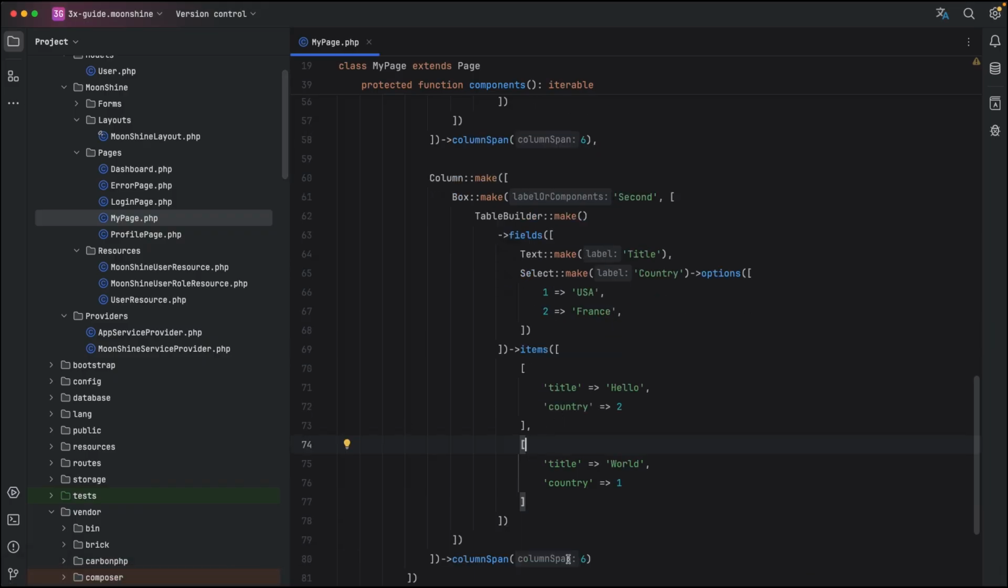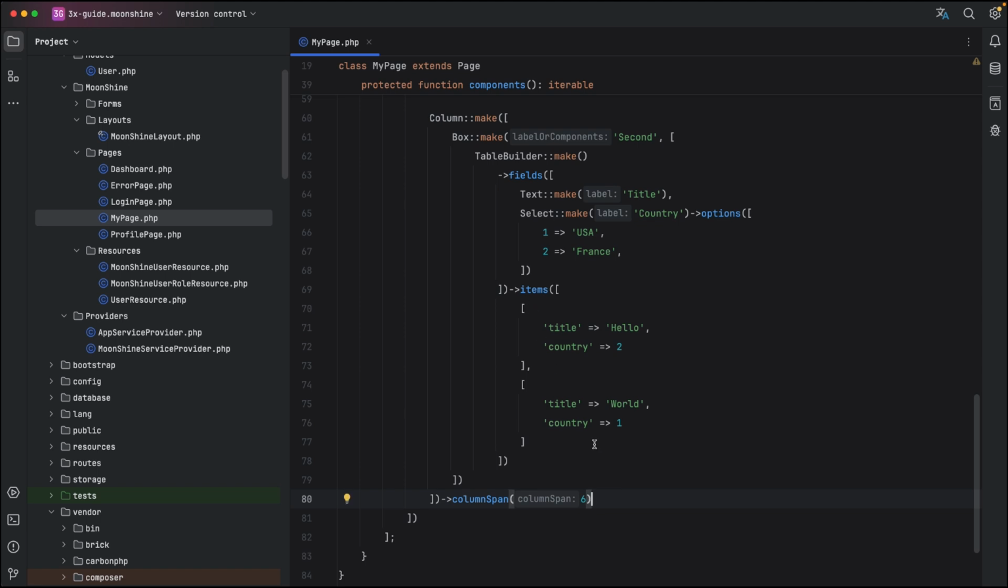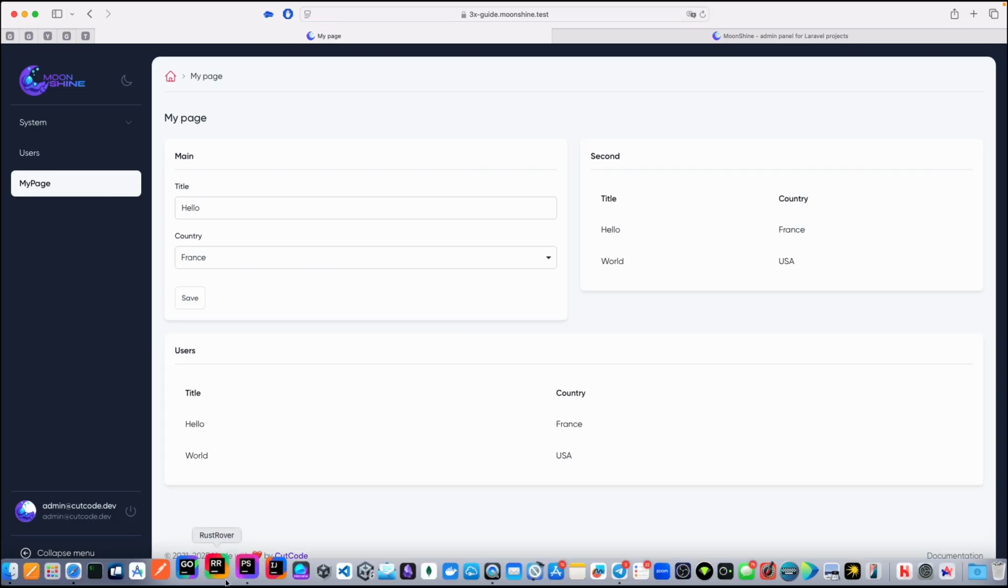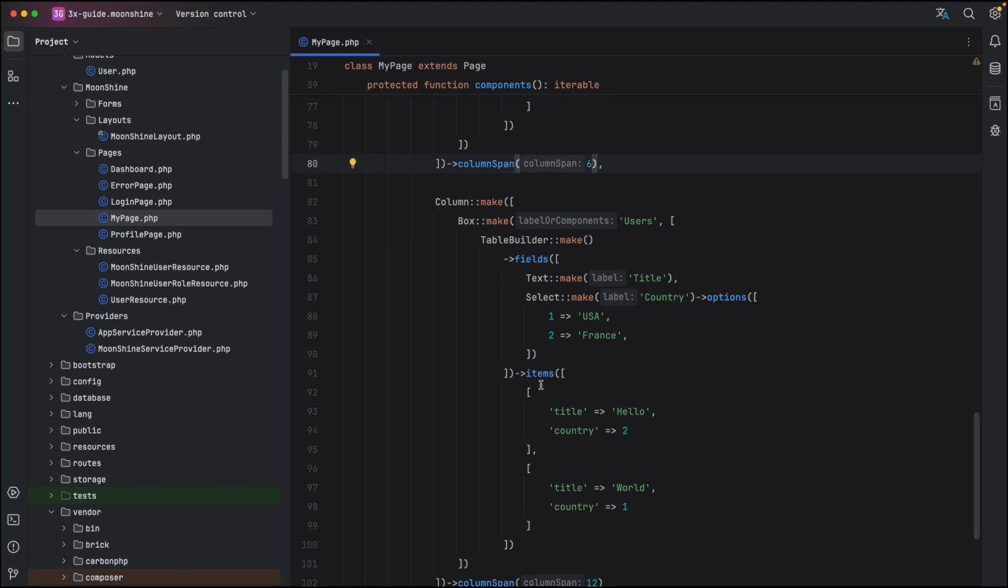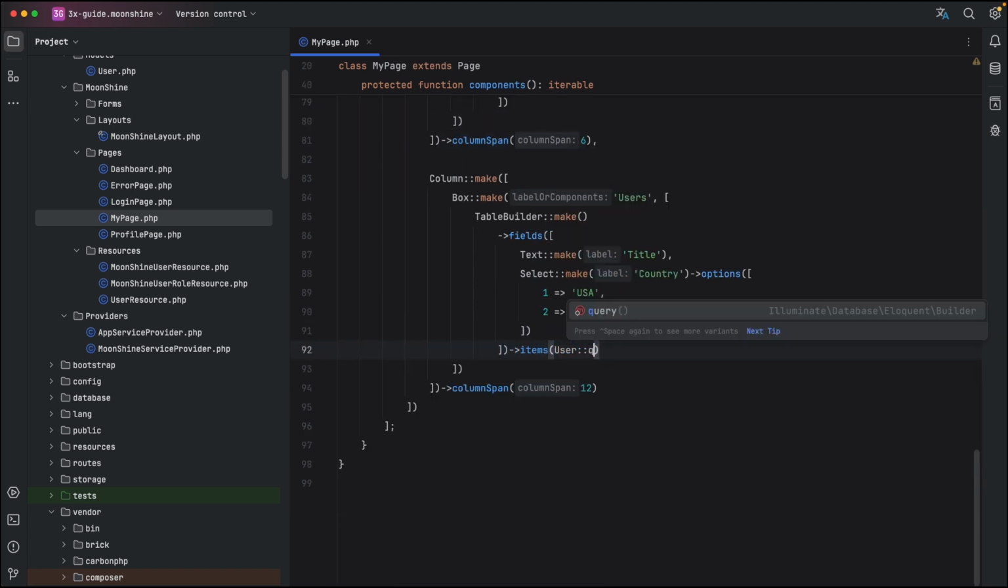Not just with primitive data, nothing stops you from adding, for example, another column. Or let's make it 12 columns, and let's add users. Let's quickly see how this looks. Okay, that works. And in this case, we'll output the following. Items will be user. Query. Get. Yes, we have users, but here we'll have a collection of models.